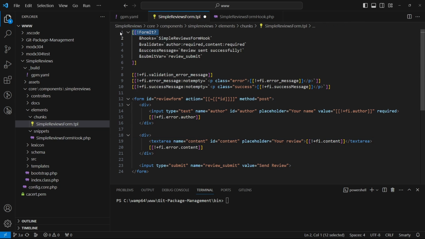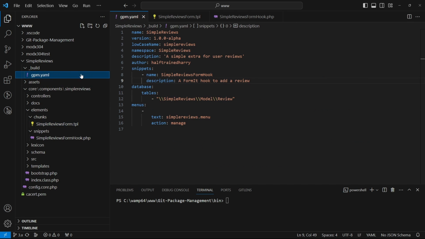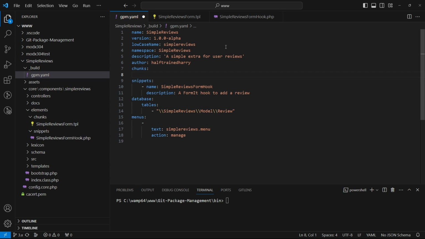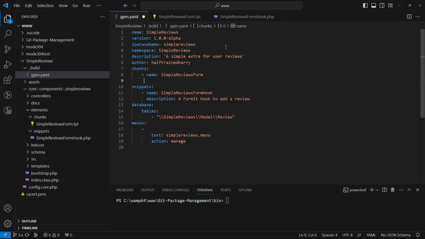In the FormIt tag, we add our custom hook to the hooks property. We make sure the two form fields aren't empty with the validate property. Underneath the FormIt tag, we output the success and error messages. Let's save the chunk and go to the configuration file. We add a new key, chunks:. Then we add the name of the chunk we just created, with a short description.